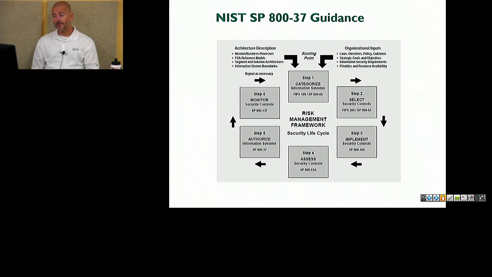We go to step 2. We go to security controls. We're going to select them. We're going to use the FIPS 200 document and the special publication 800-53 Rev 4, Revision 4 document. And based on the categorization of the system, and you open up the actual SP 800-53, it tells you explicitly if it's a low system, medium system, high system, based on risk, what controls must be implemented for that particular system. There's no guessing. There's no, well, I don't think I'm going to do that. It tells you what you must implement.